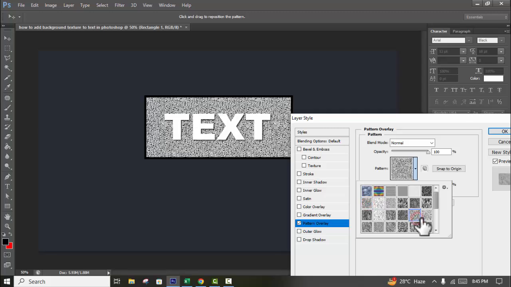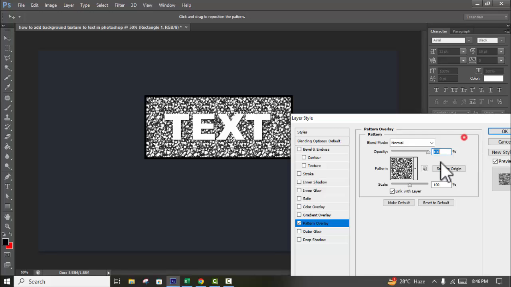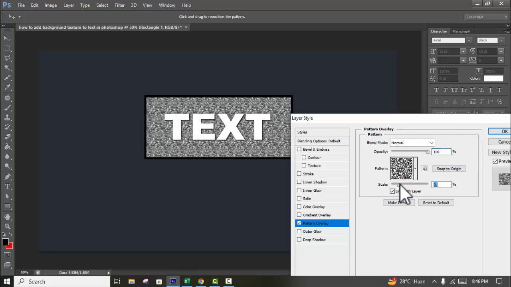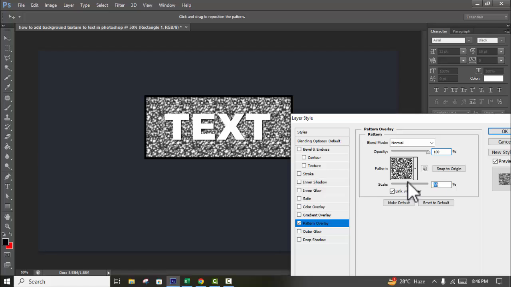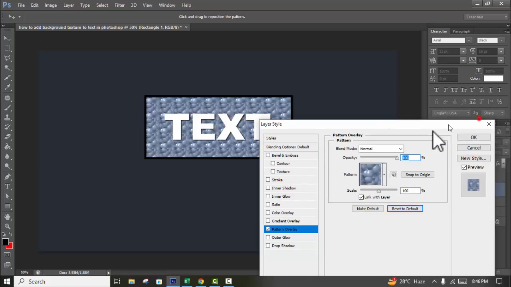Click any texture and opacity, scale. Okay. Then click OK.